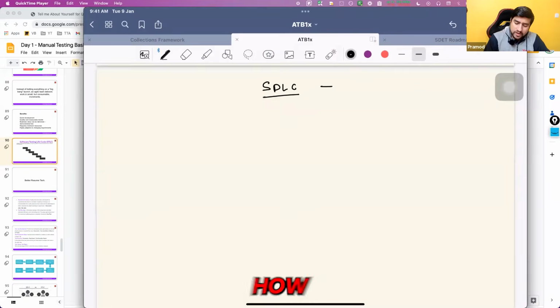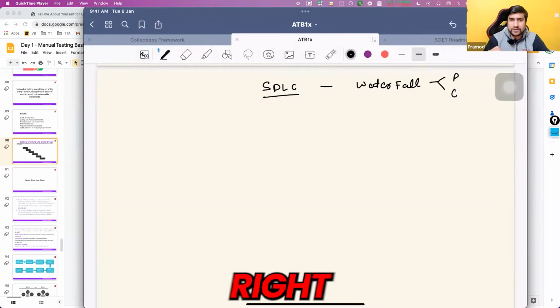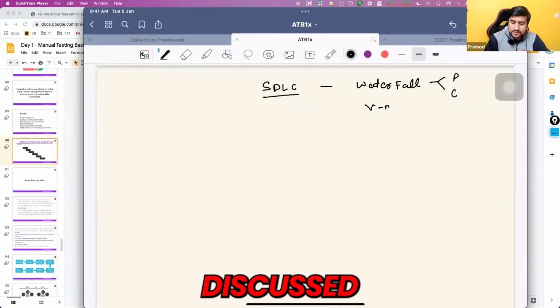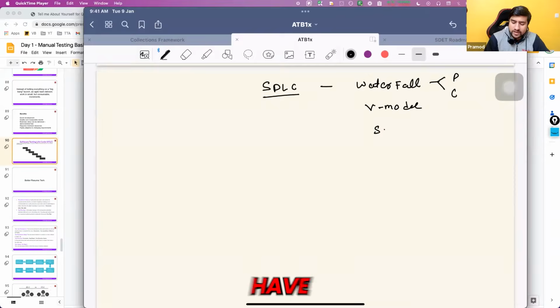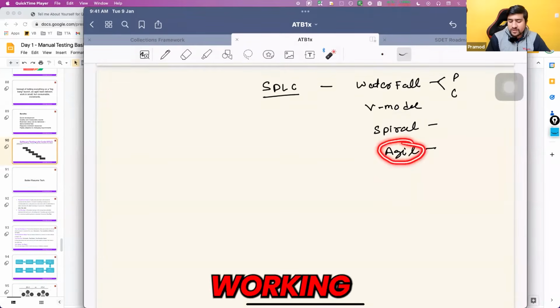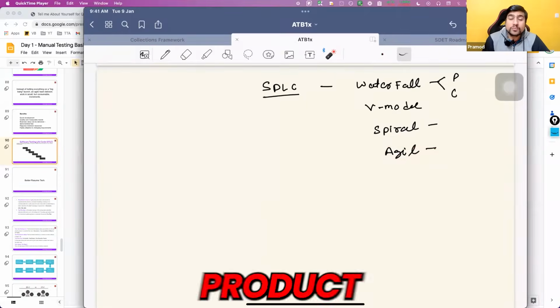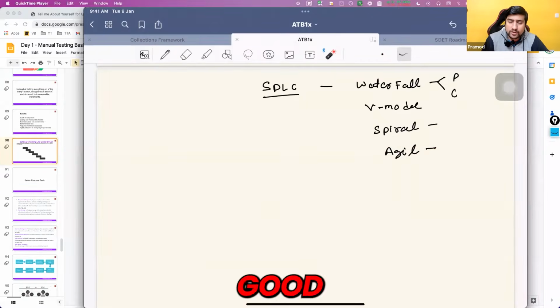We have discussed the software development life cycle. We discussed how the waterfall model works, right? And we discussed the pros and cons. After that, the V model we discussed, then we have spiral, and then the new one, Agile. And most of the time, all of you will be working around Agile. If you are in a good product-based company, you will see Agile related frameworks.